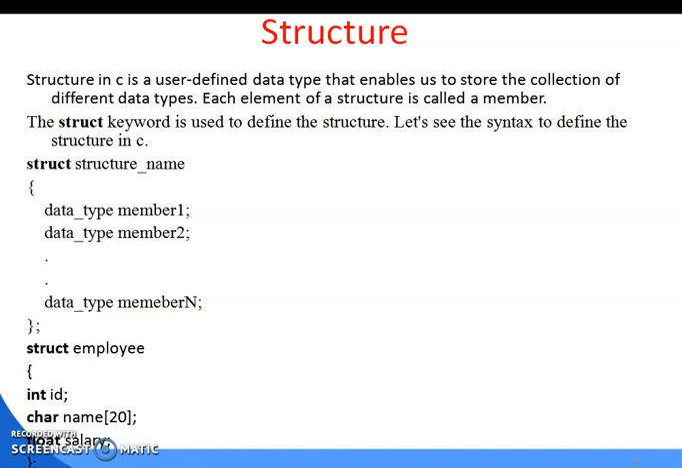So generally, what is the difference between an array, and why are you using the structure? Because an array has a limitation: an array is a homogeneous data type. That means it contains only the similar type of data. Suppose you declare the array as integer type, that means you are not allowed to store any values other than integer. You are not allowed to store float or character values in the array. So that problem is overcome within the structure.